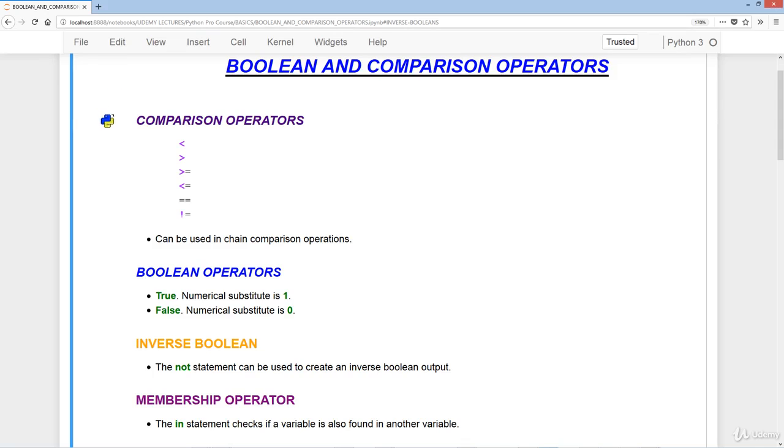And here we have a list of comparison operators, where we have the less than sign, the greater than sign, the greater than or equal sign, the less than or equal sign, and we also have the double equal sign, which is checking for equality. Then we have the not equal sign. And these can all be used for creating chain comparison operators, which we'll see by the end of the lecture.